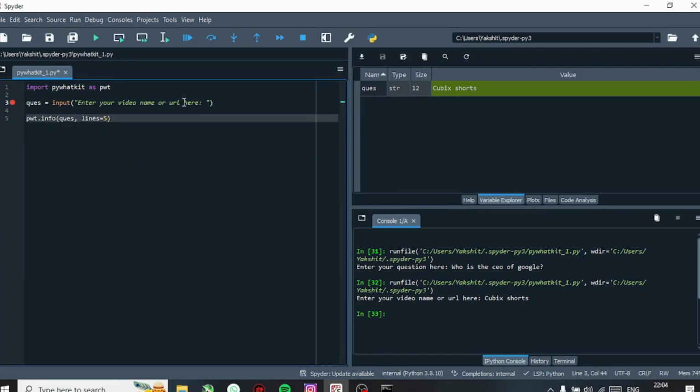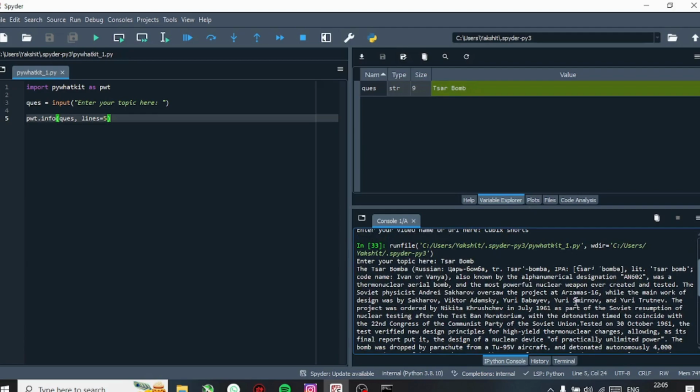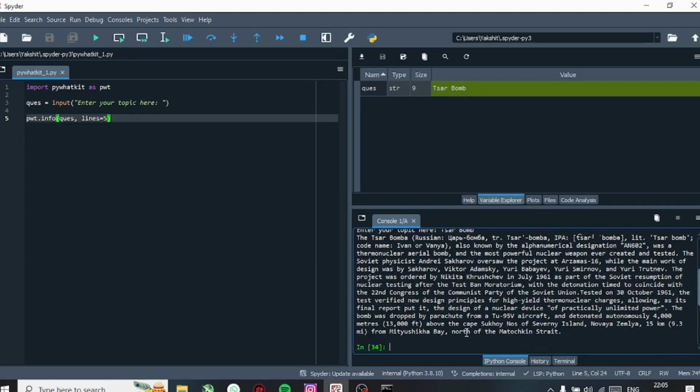And I'll just put here enter your topic here, search, it's like SAR bomb, and see it just, इसने मेरे को बस 5 लाइंस बताई है कि ये SAR bomb के बारे में.